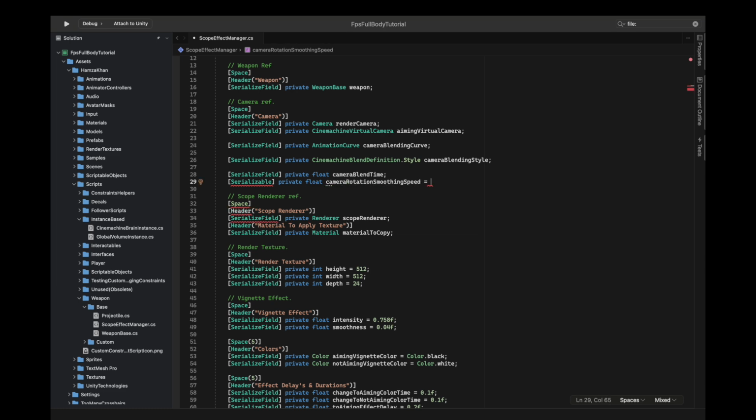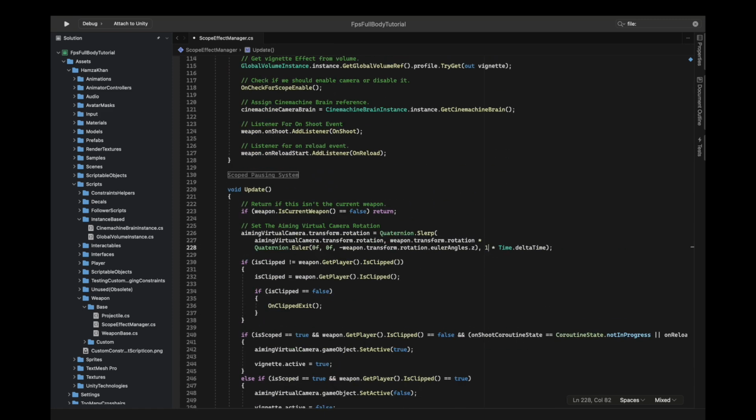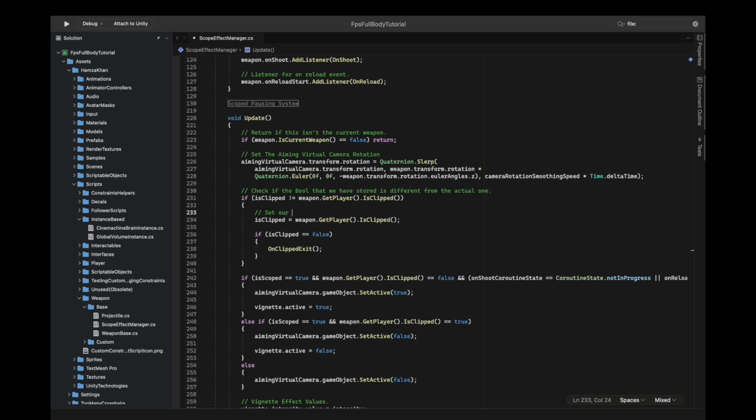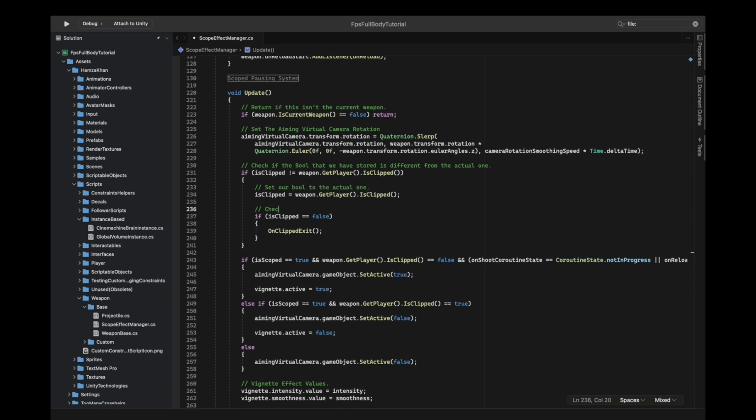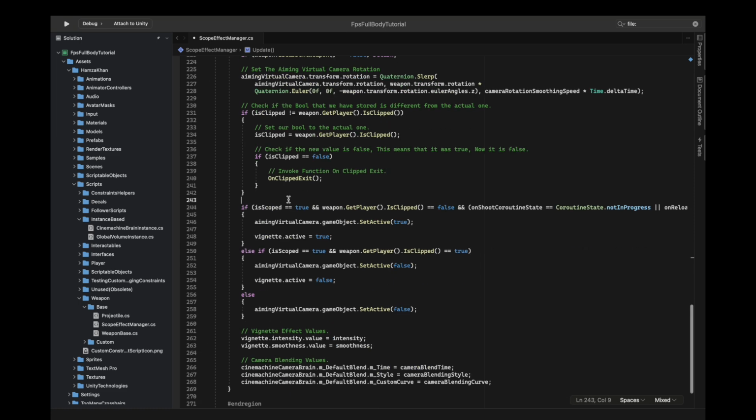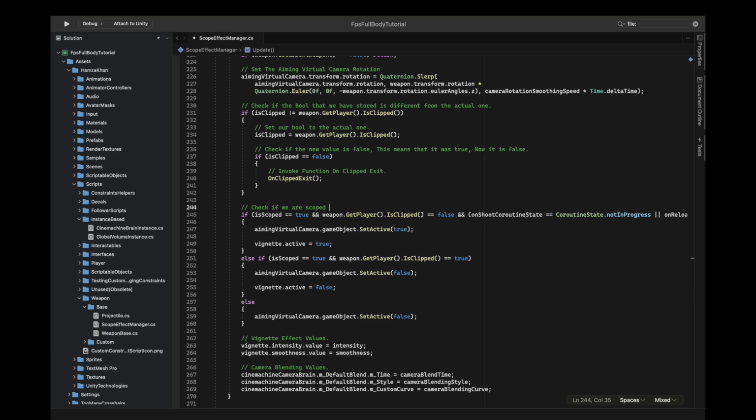Now define a new variable, the private float camera smoothing stuff, and we can just call it camera rotation smoothing speed and use that instead of a direct magic number. And this code here you can see is some more stuff. As you can see, check if the bool that we have stored is different from the actual one, set our bool to the actual one, and check if the new value is false. This means that it was true and now it is false, so we can call the event that should be invoked when we exit clipping.